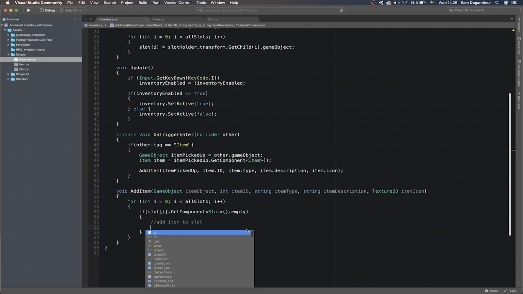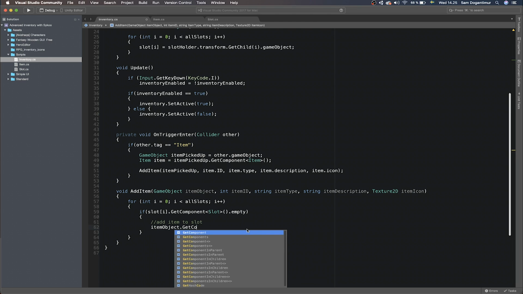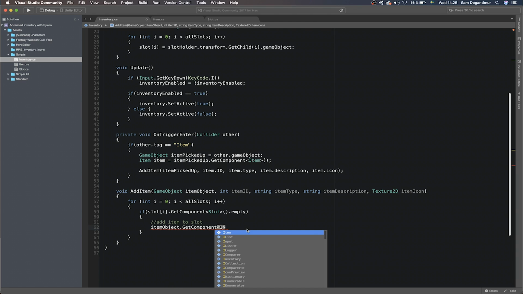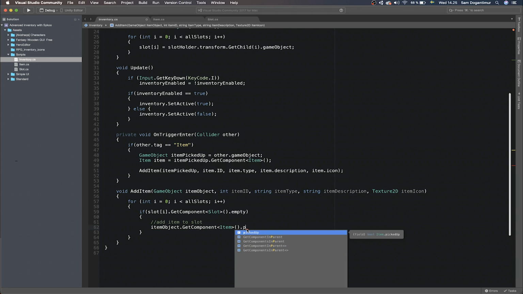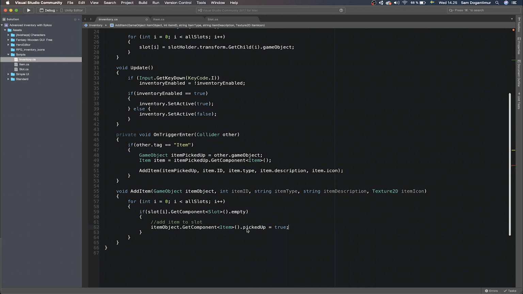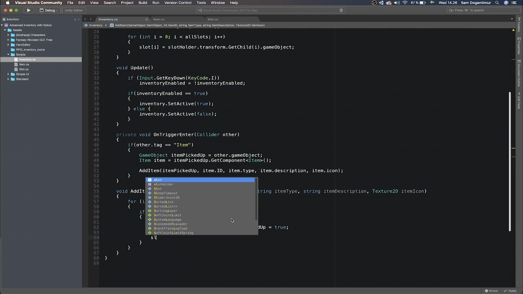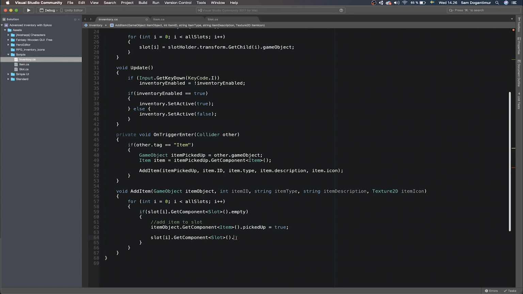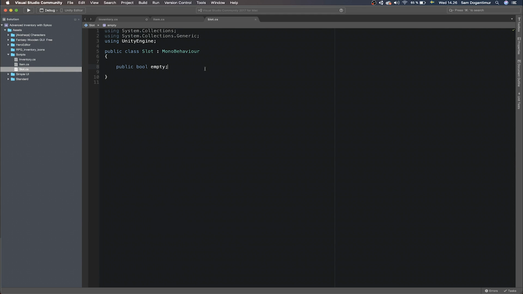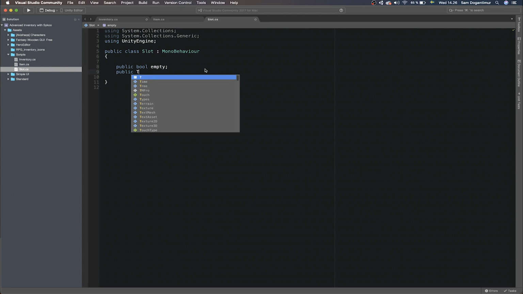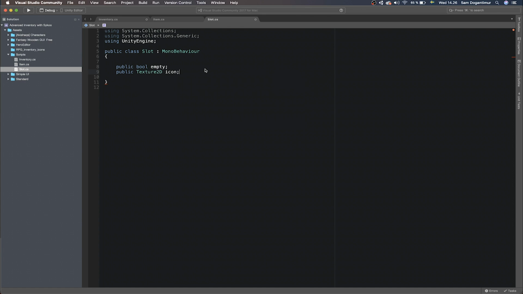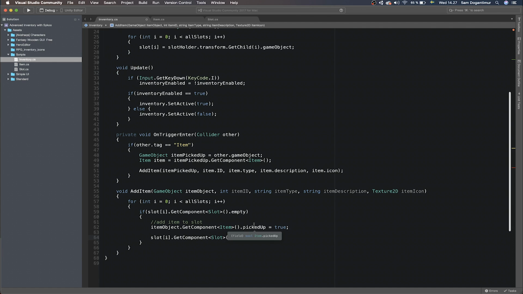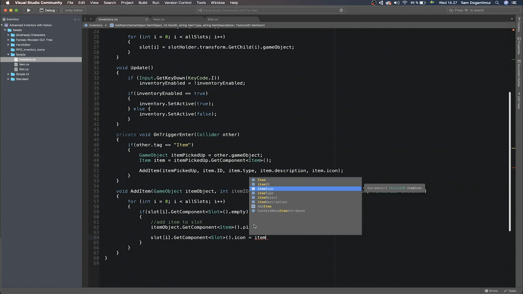So now in here we can say itemObject.GetComponent<Item>().pickedUp equal to true. And now we're also going to change a few things in the slot itself. So we're gonna say slot[i].GetComponent<Slot>(), and try to access the icon itself for the slot here. So we need to go back to the Slot script and just add a new public Texture2D, which is going to be called icon. So we'll go back to the Inventory script now and say icon equal to itemIcon.